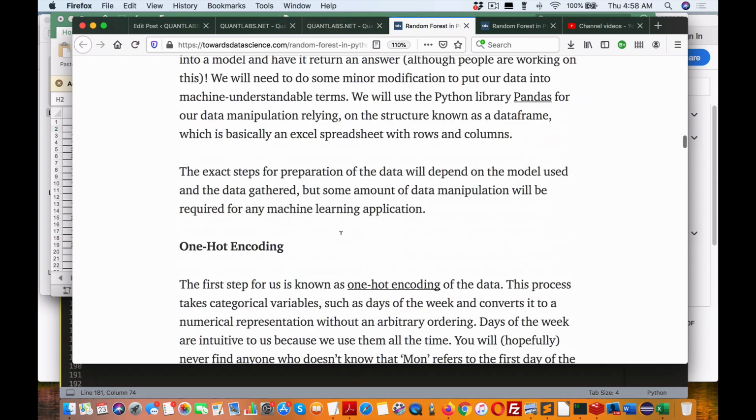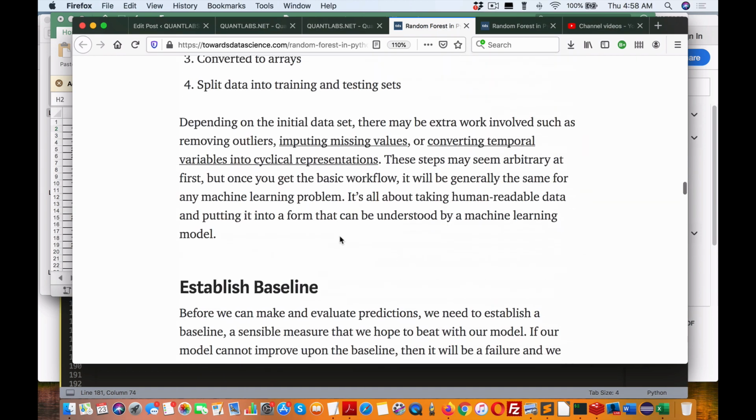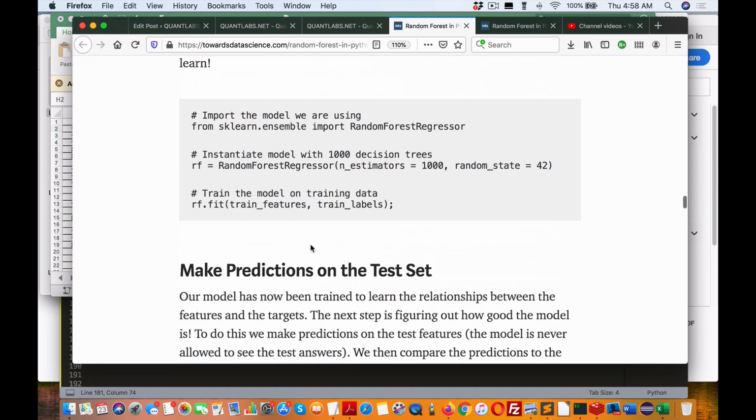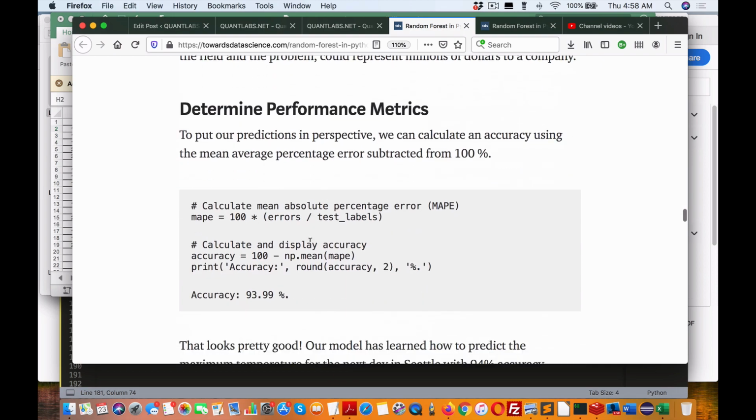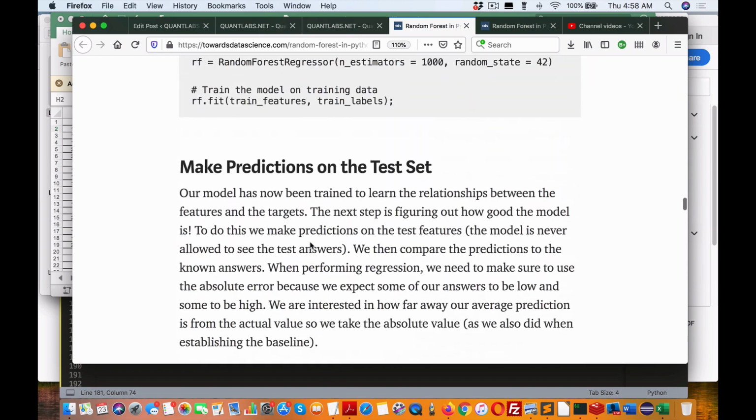The variable importance. Okay, we've got the baseline. I know it's in here.